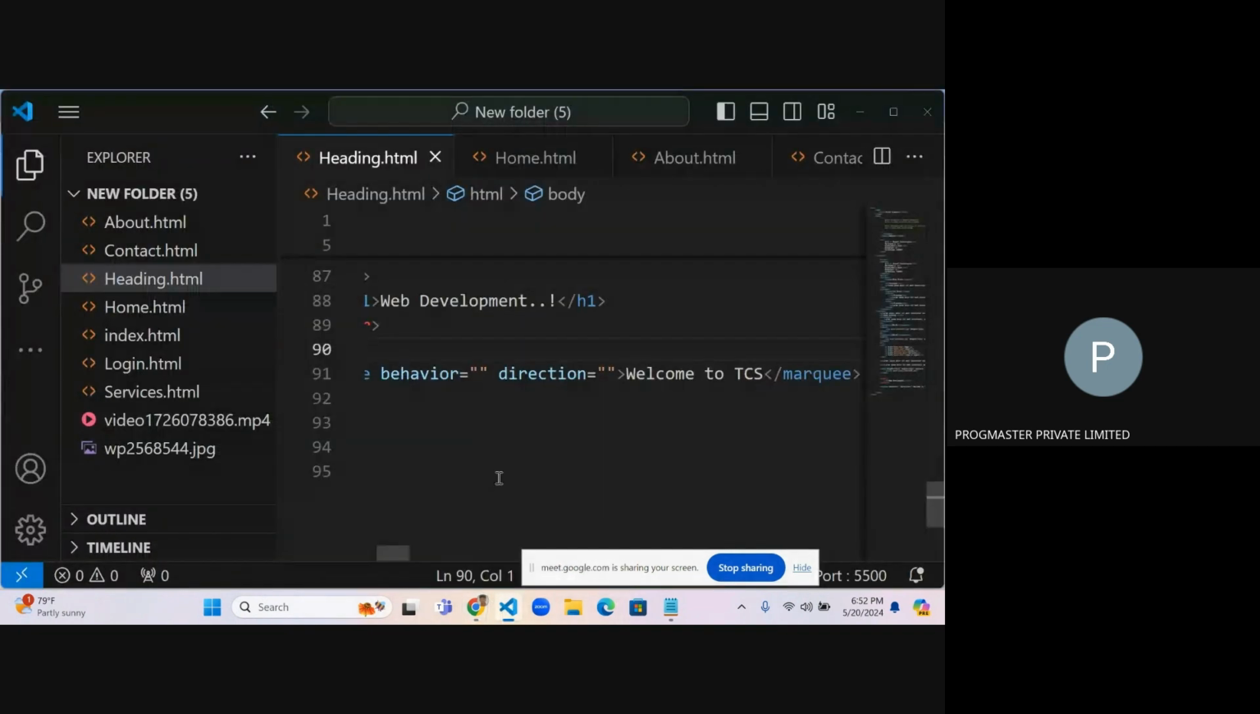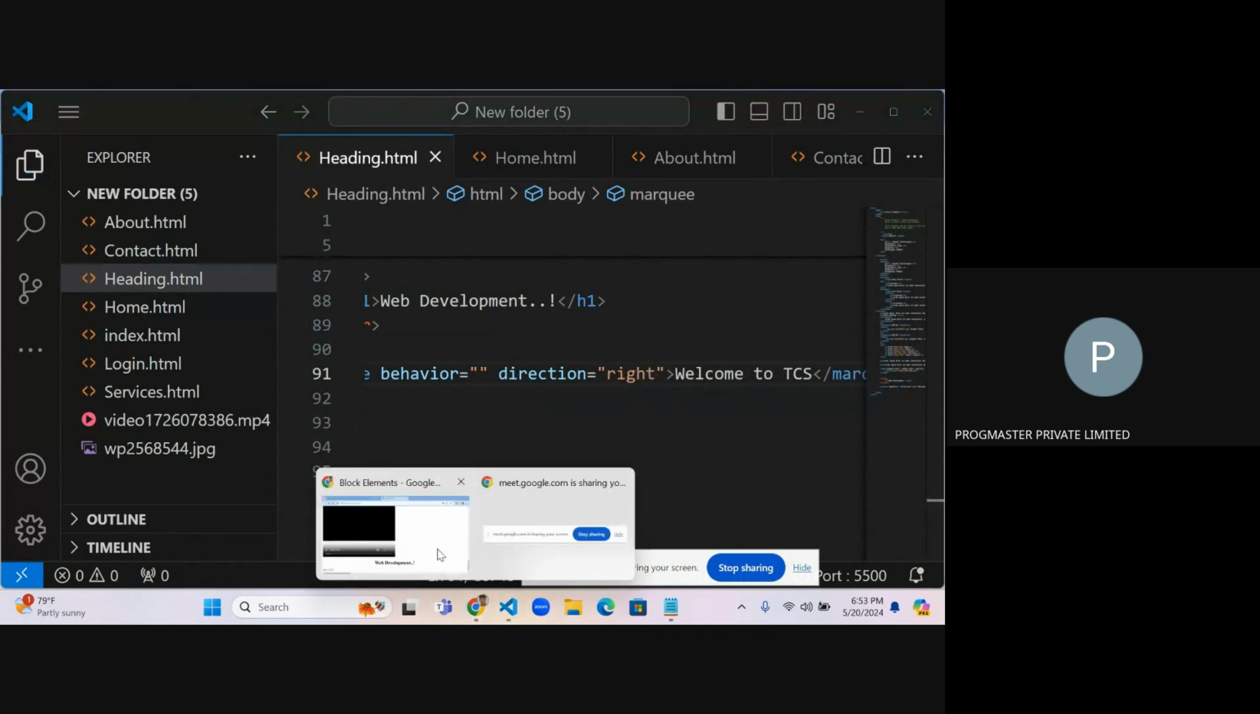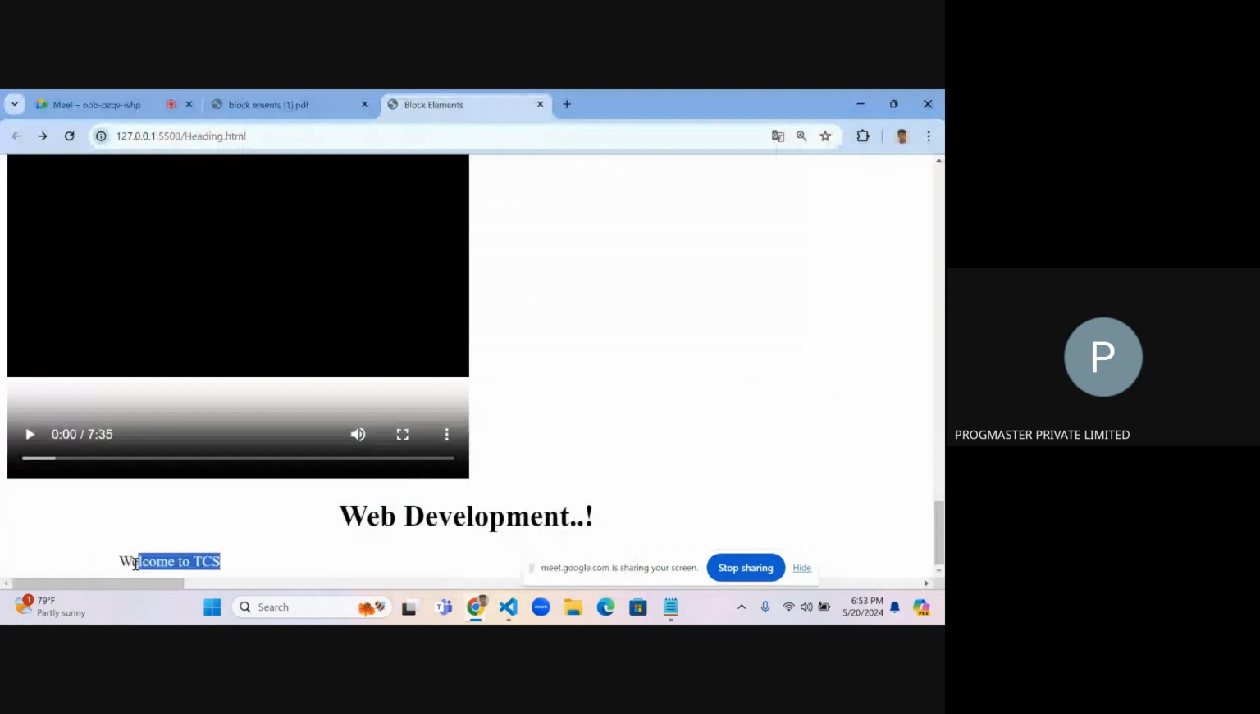Now we have to change the direction. My requirement is I want to make it go left to right. In that case, right is the value. By using the right value, we can make it left to right. See, now the content will be scrolling from left to right side. Once the action is completed, again the content will start from the left side only, right?